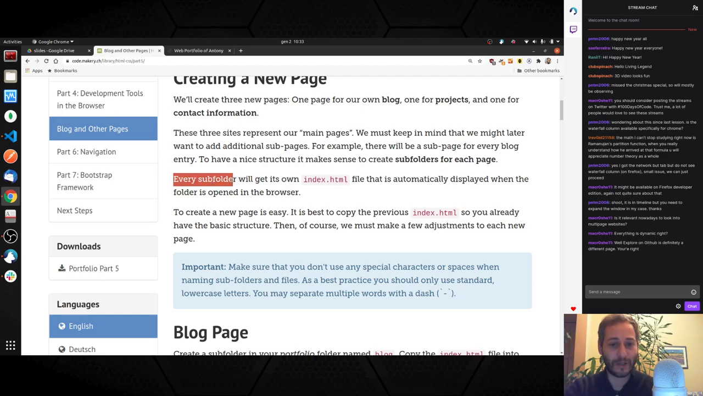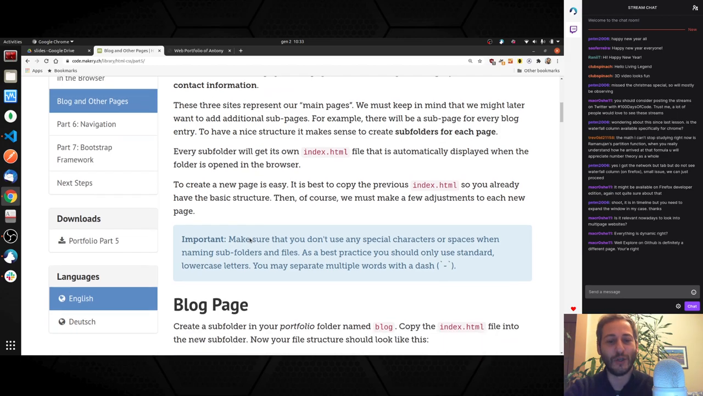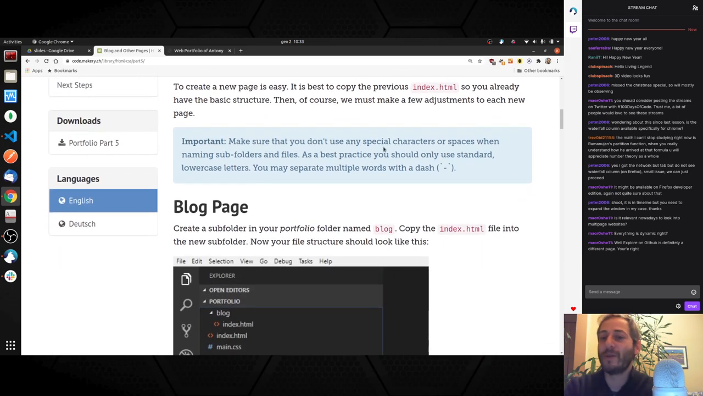Every subfolder will get its own index.html file that is automatically displayed when the folder is opened in the browser. To create a new page is easy. It is best to copy the previous index.html so you already have the basic structure. Then, of course, we must make a few adjustments to each new page. Important: make sure that you don't use any special characters or spaces when naming subfolders and files.